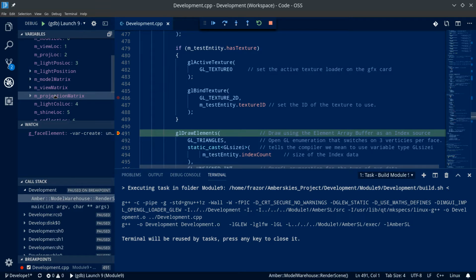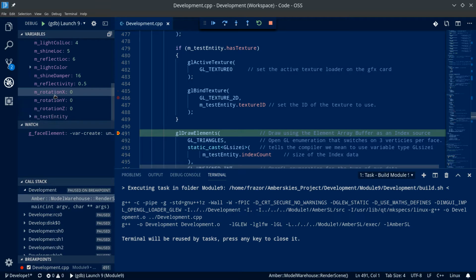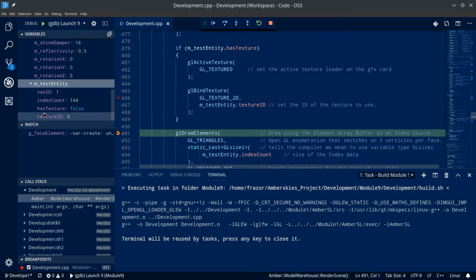So let's find our M test entity first of all. There it is at the bottom. Click down. Index count 144. That's correct. Has textures false. Texture ID 0. That was the other thing. But anyway. VOID 1. That's correct. Wow. Hey, this guy knows what he's doing. Yep, that works.